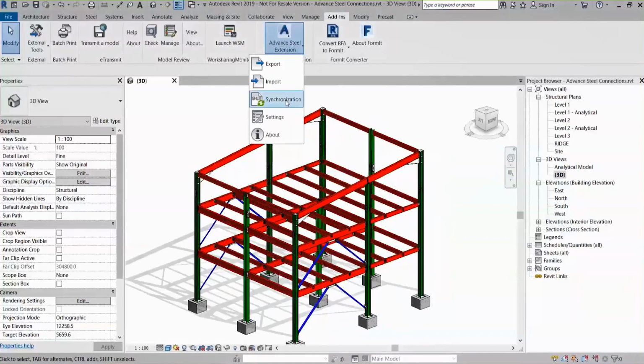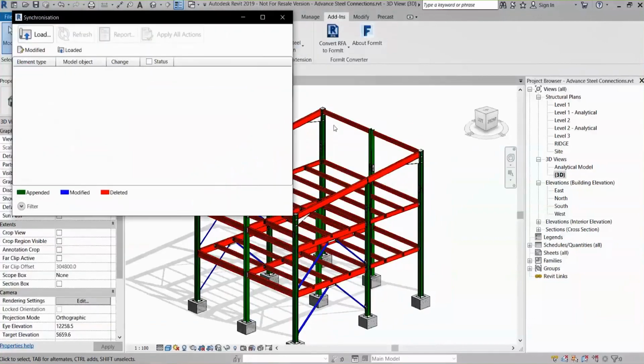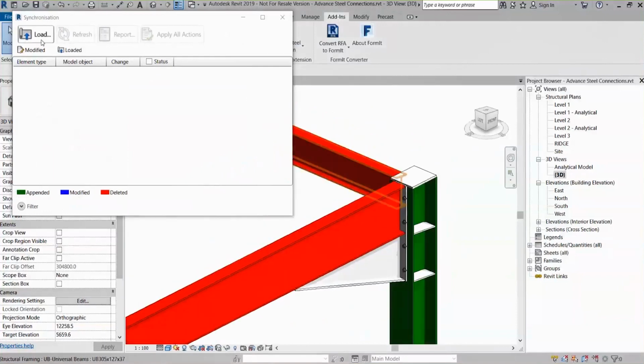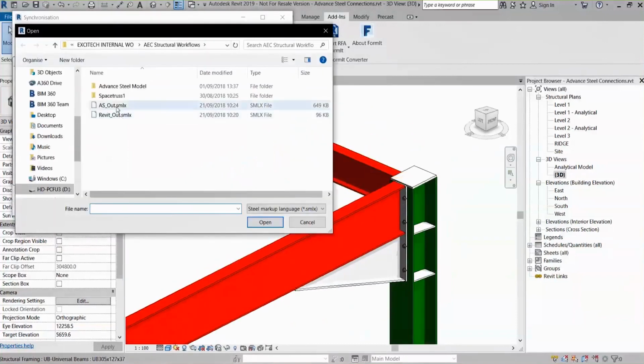So now what do we do? Well, we synchronize now. We don't want to re-import it through. We've already done that. But what we want to do is synchronize the changes back into the model. So you can see there's the bad haunch with the bad design. We'll pick our Advanced Steel SMLX file and click open on that one.